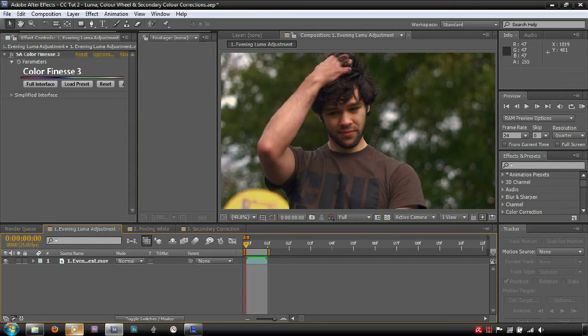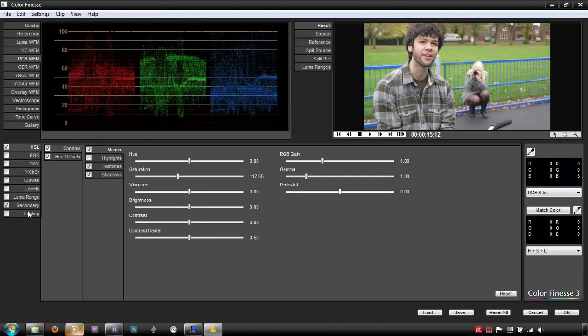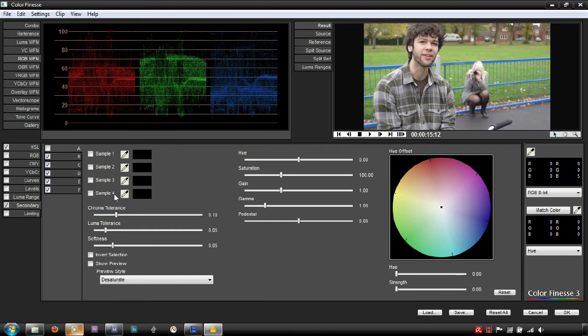Finally, we'll take a look at secondary color correction, a very useful technique for either fixing a shot or creative purposes. Secondary correction is used to target specific areas of the image, isolating areas by creating masks which you can adjust as you please. Many programs, Premiere included, create masks based on a hue, saturation and lightness qualification. In this sense, color finesse is a little different.